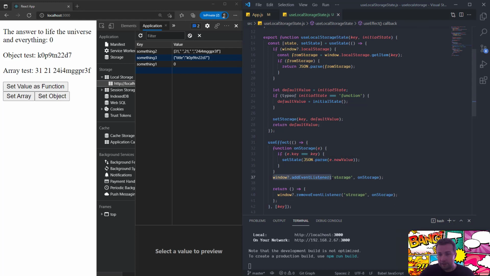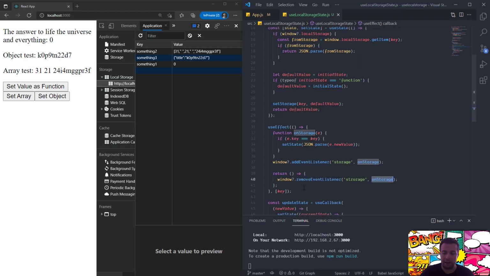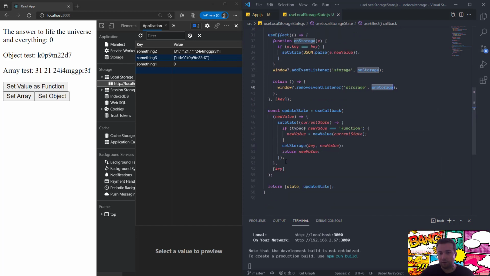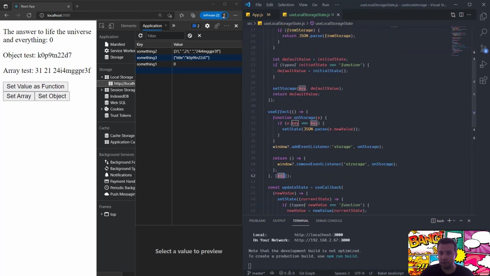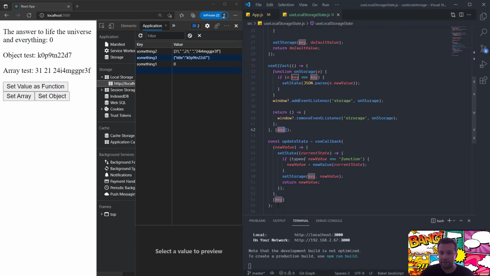We set up the event listener. We listen on the storage event. When the component gets destroyed, or if the effect runs again, we want to clean up whatever the effect did. So we remove the event listener from the storage event, the same listener. This should ensure that everything is clean and only happens once. Of course, both useEffect and our useCallback hooks make use of the key variable that we have as an input to our function. We have to make sure to pass this key as a dependency to both the hooks.